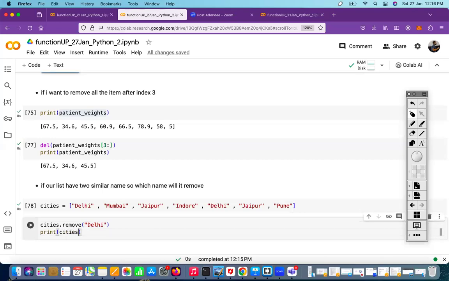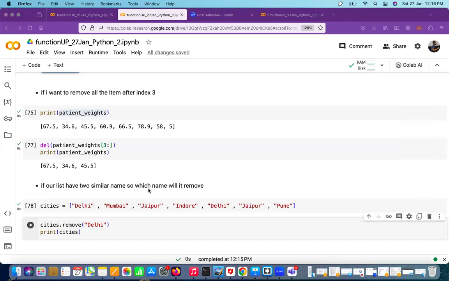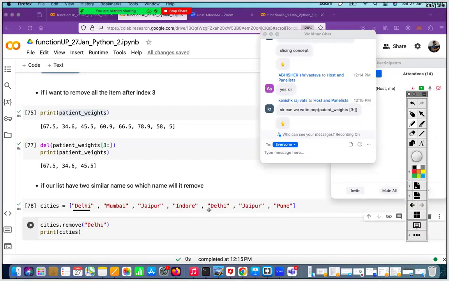right? Remove can do what? Can remove the, like Delhi is appearing for two times, here and here. But whenever it is appearing, it finds it first. Okay, it will remove it. ये वाला remove नहीं होगा. Okay, this one will get removed, right?